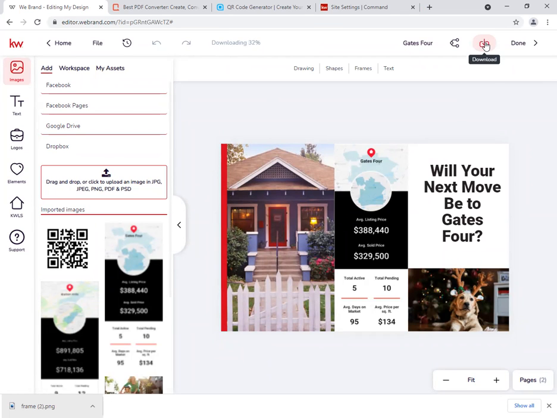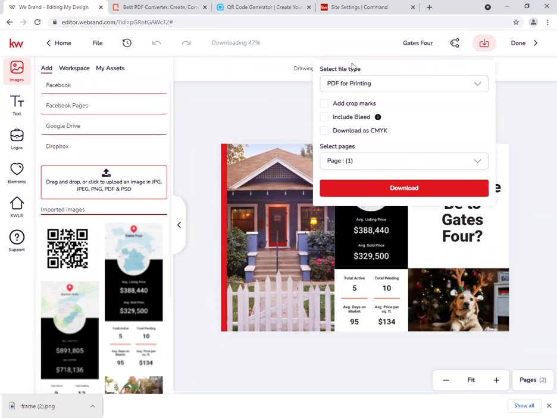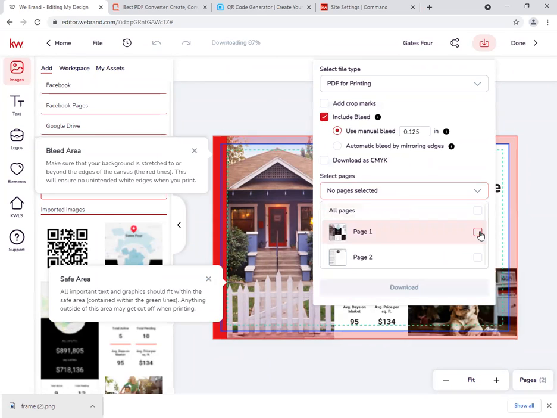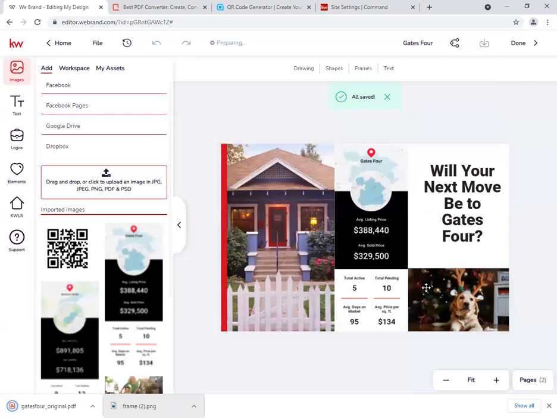I'm going to go ahead and prompt it to download the back, doing the same thing, PDF for printing, include bleed, and make sure that use manual bleed is selected. But I'm going to change it to page 2 and download. Okay, so both of my PDFs have downloaded.